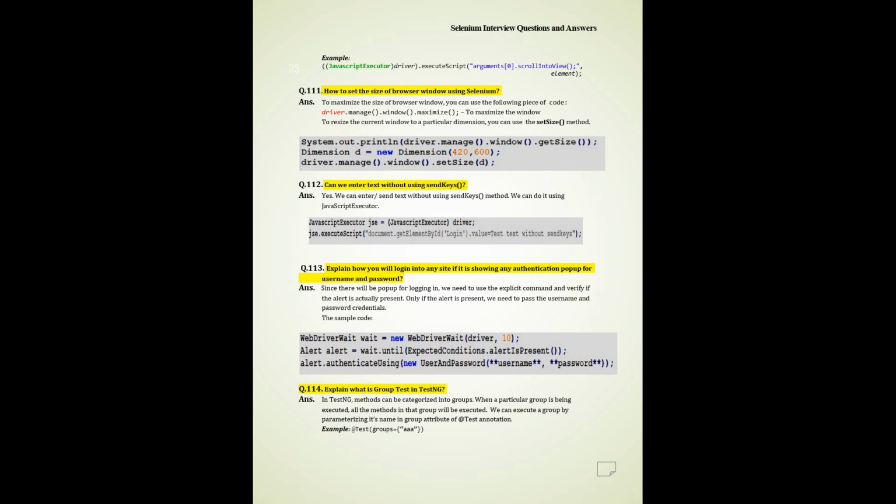Explain how will you log in to any site if it is showing an authentication pop-up for username and password. Since there will be a pop-up for login, we need to use an explicit wait and verify if the alert is actually present. Only if the alert is present, we need to pass the username and password credentials. So we'll be using the Alert class for that, and then you will be using the authenticateUsing method, and then you can pass your username and password.